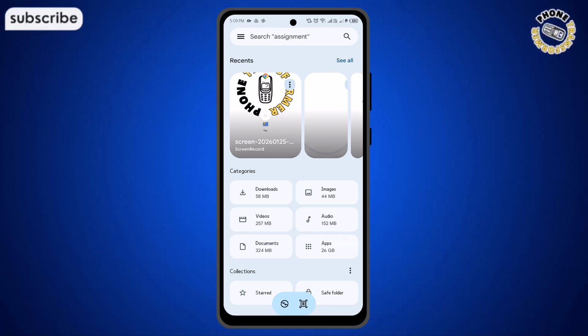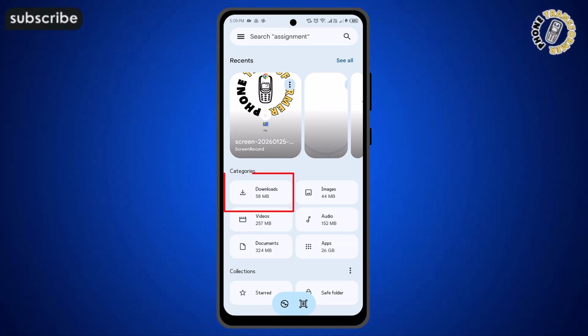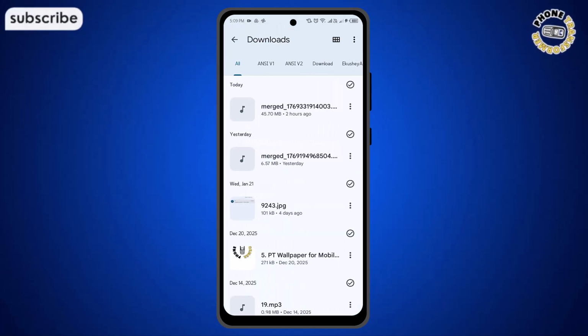Step 2, then go to Downloads, which is usually located right on the main screen under the Browse tab in the Categories section. This folder is the central storage area for every image, document, and video you have saved while browsing the internet.